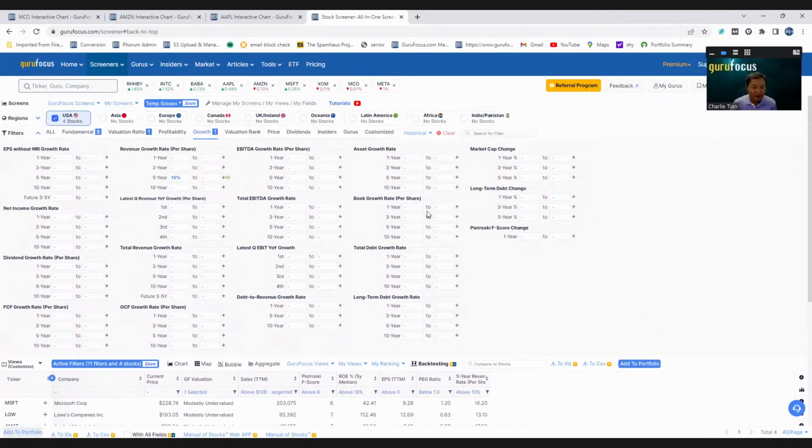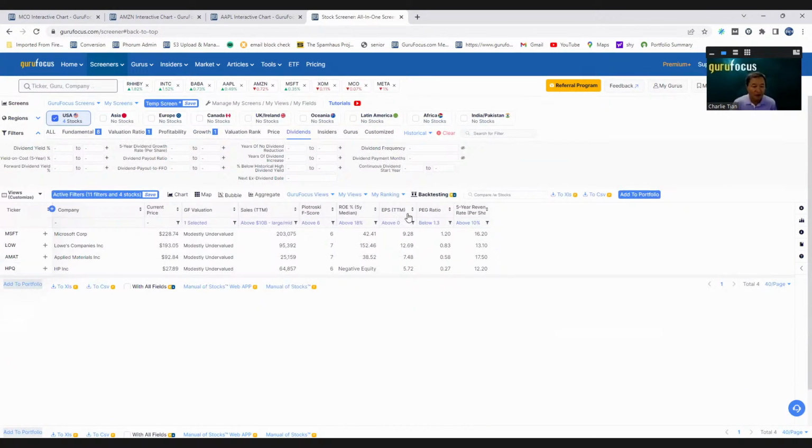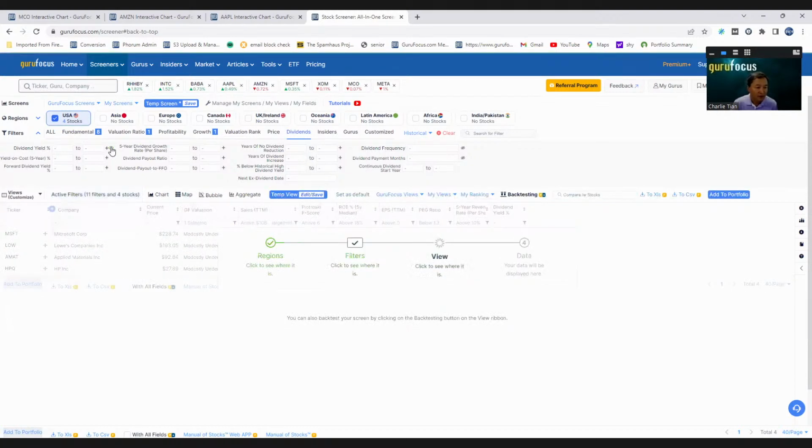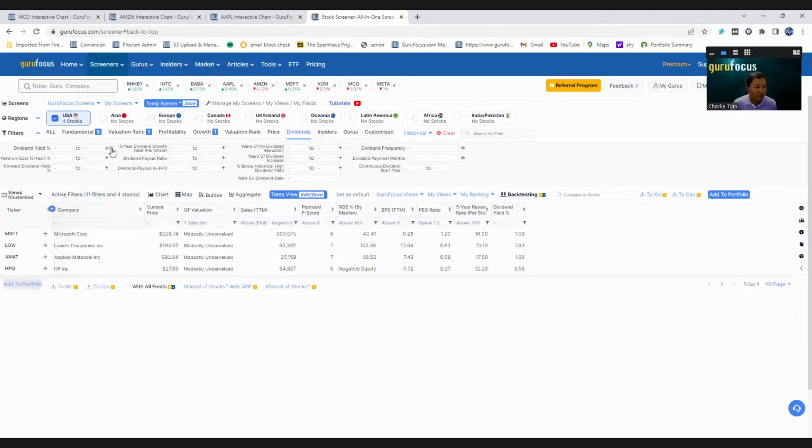But for instance, sometimes I want to just look at the parameters without filtering. For instance, I want to look at the dividend yield and the dividend growth rate. I just click on that. You can see that Microsoft has a 5-year average dividend growth rate of about 9.7, which is quite high. Lowe's has a 16.5 dividend growth rate. That's really high. Applied Materials has a 21% dividend growth, and HP has 9.7.